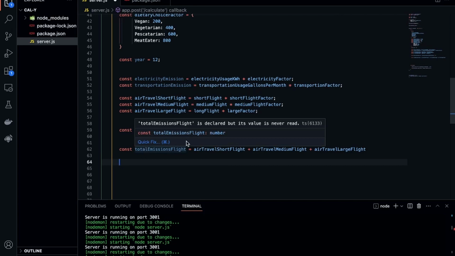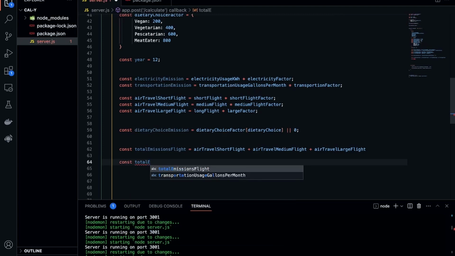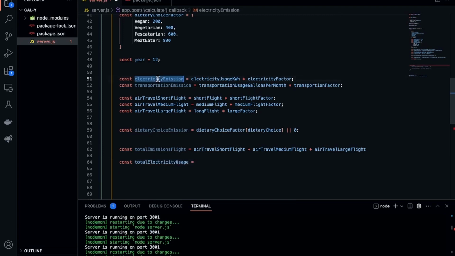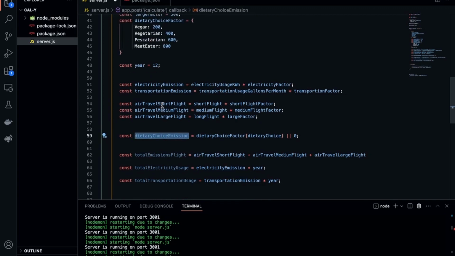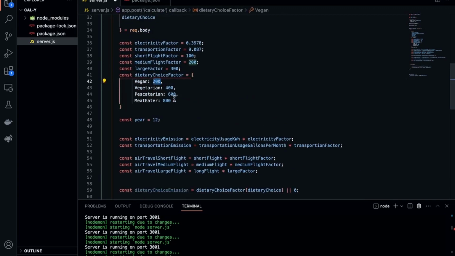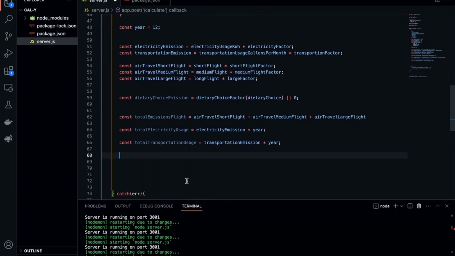Now we need to take care of the yearly. Let's do the electricity. So const total electricity usage, and then you have to just grab the electricity emission, and then you have to multiply that by 12, right? And that would be it. And then we have to do the same for the transportation emission. So we have to grab the transportation emission, and then just change this one to transportation. And for the dietary choice emission, you don't really have to do anything. This would be actually the final value of carbon emissions. Now we need to calculate the total of everything for the year, your total carbon emissions for the year. So we just have to sum them up again.